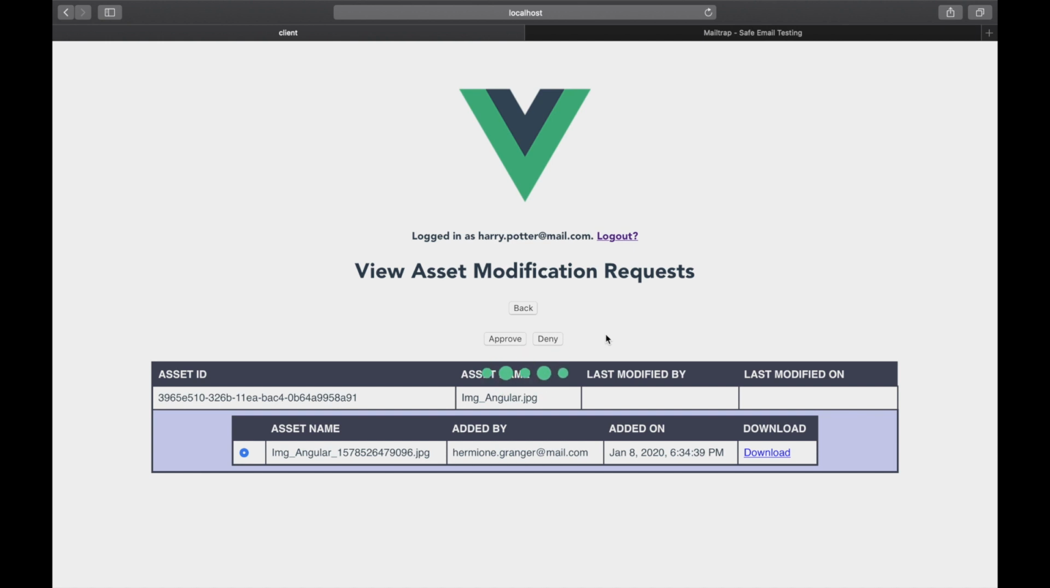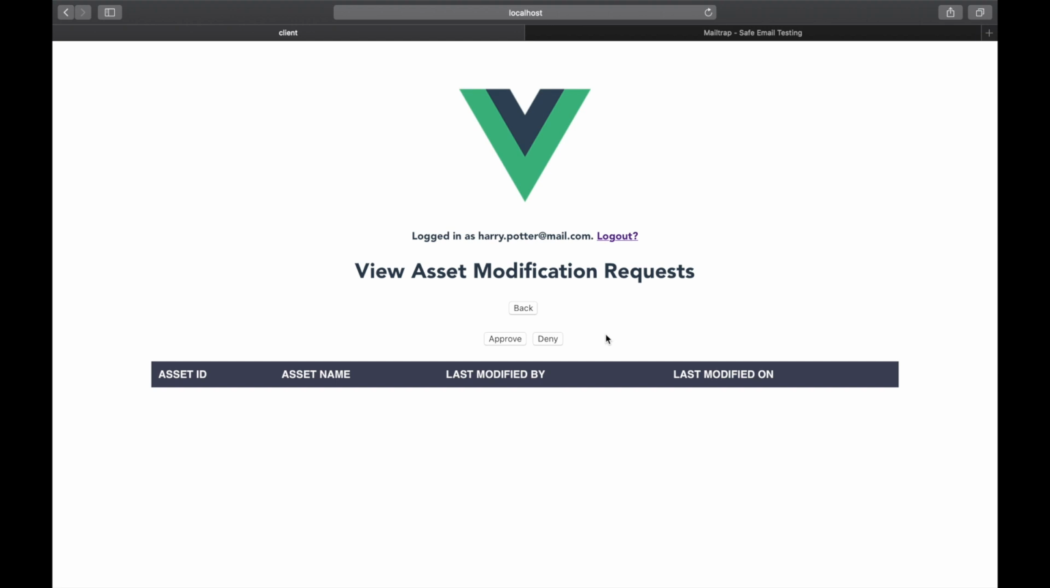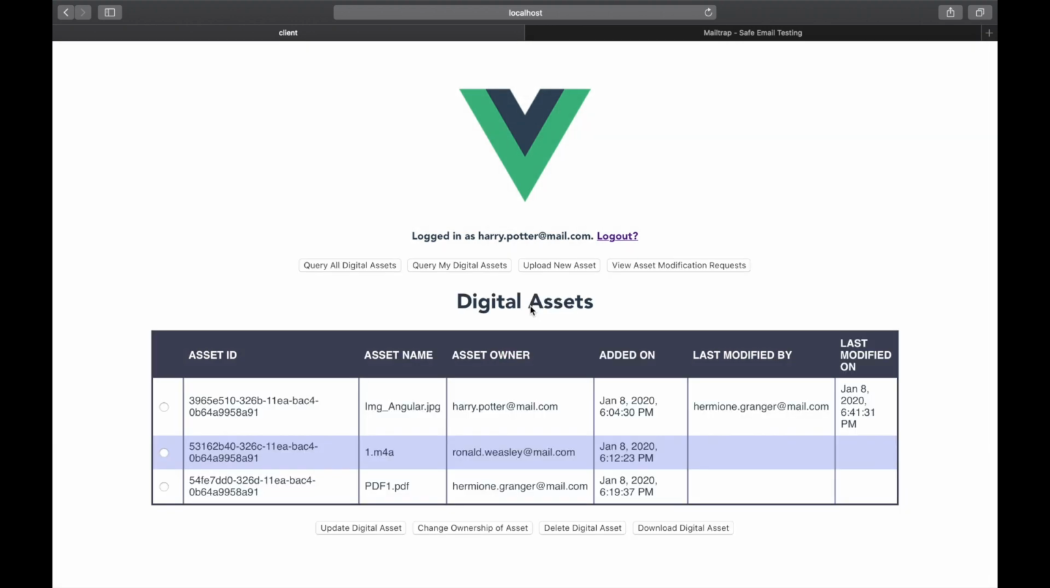In which case, what's going to happen is the asset will get updated with Hermione's change, but Hermione's future changes will still be subject to approval by Harry Potter. Let's go back and see what's happened. So we can see that Harry Potter's file was last modified by Hermione Granger at this particular time.